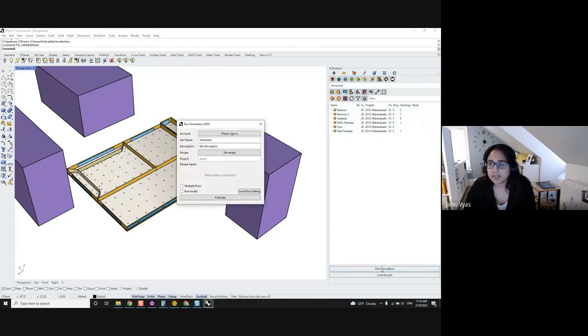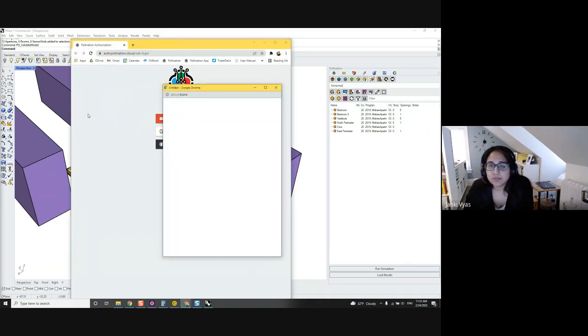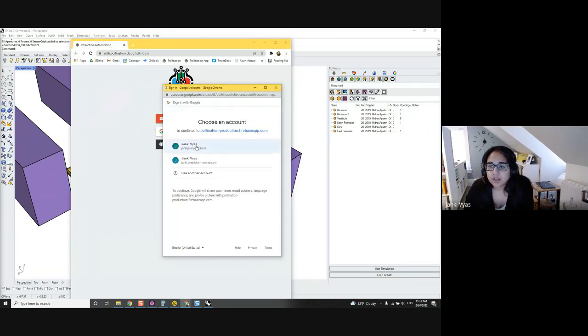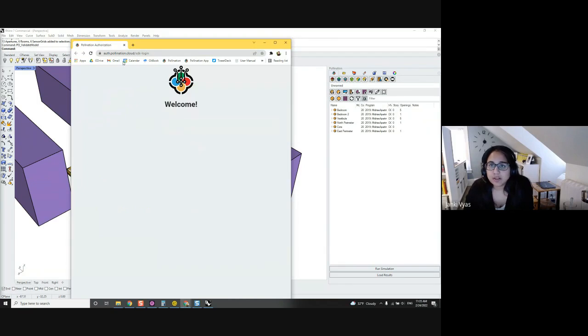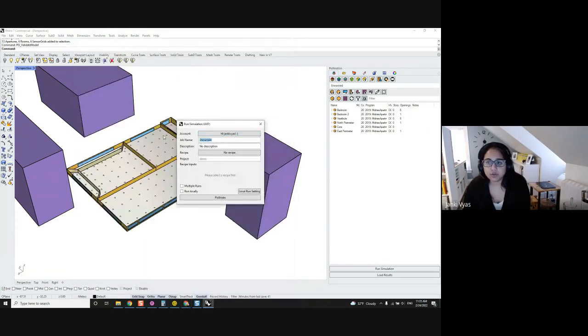If you click on run simulation in the Pollination panel, the first thing it's going to ask you to do is sign in, and it'll take you to an authorization window. I'll just use my account, and once it's successful, I'll close it. You'll want to give this a name, so I will call this daylight for the user meetup.